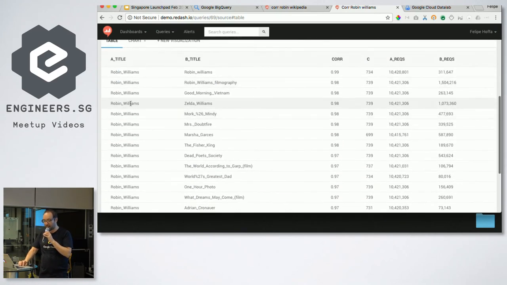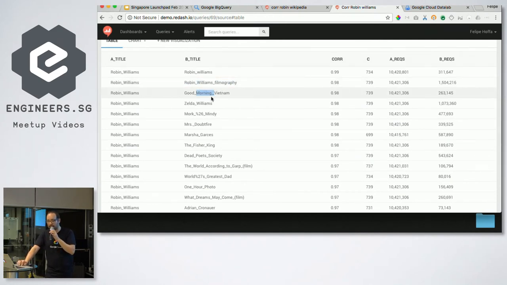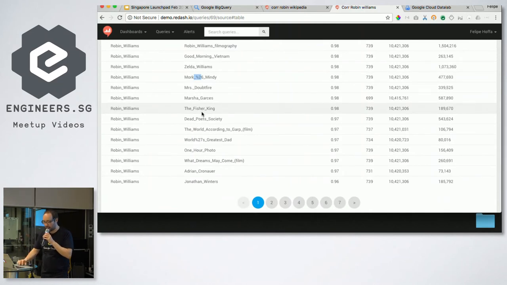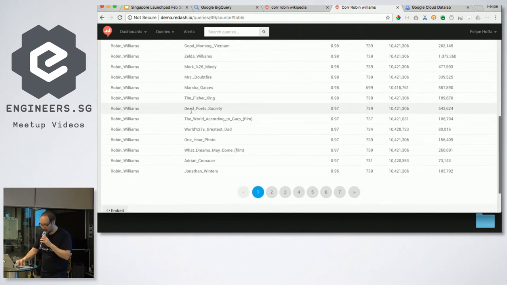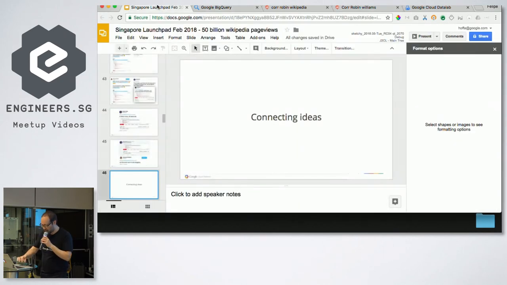So for Robin Williams, the top correlated pages in number of page views per hour were his filmography, Good Morning Vietnam, Zelda Williams, Mork & Mindy. The results make a lot of sense. I'm able to build a graph of related content just by looking at the different timelines. So please go ahead and play with this kind of data.